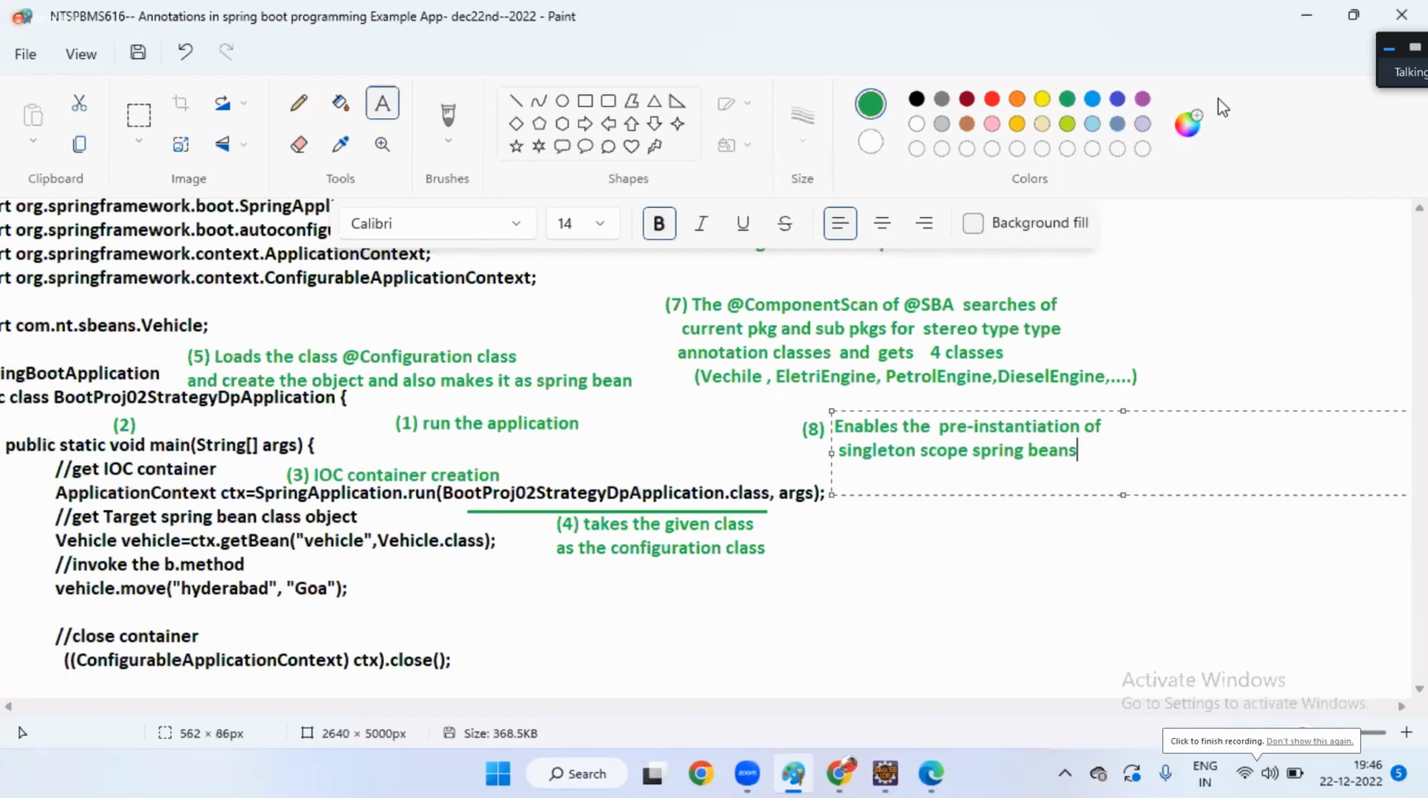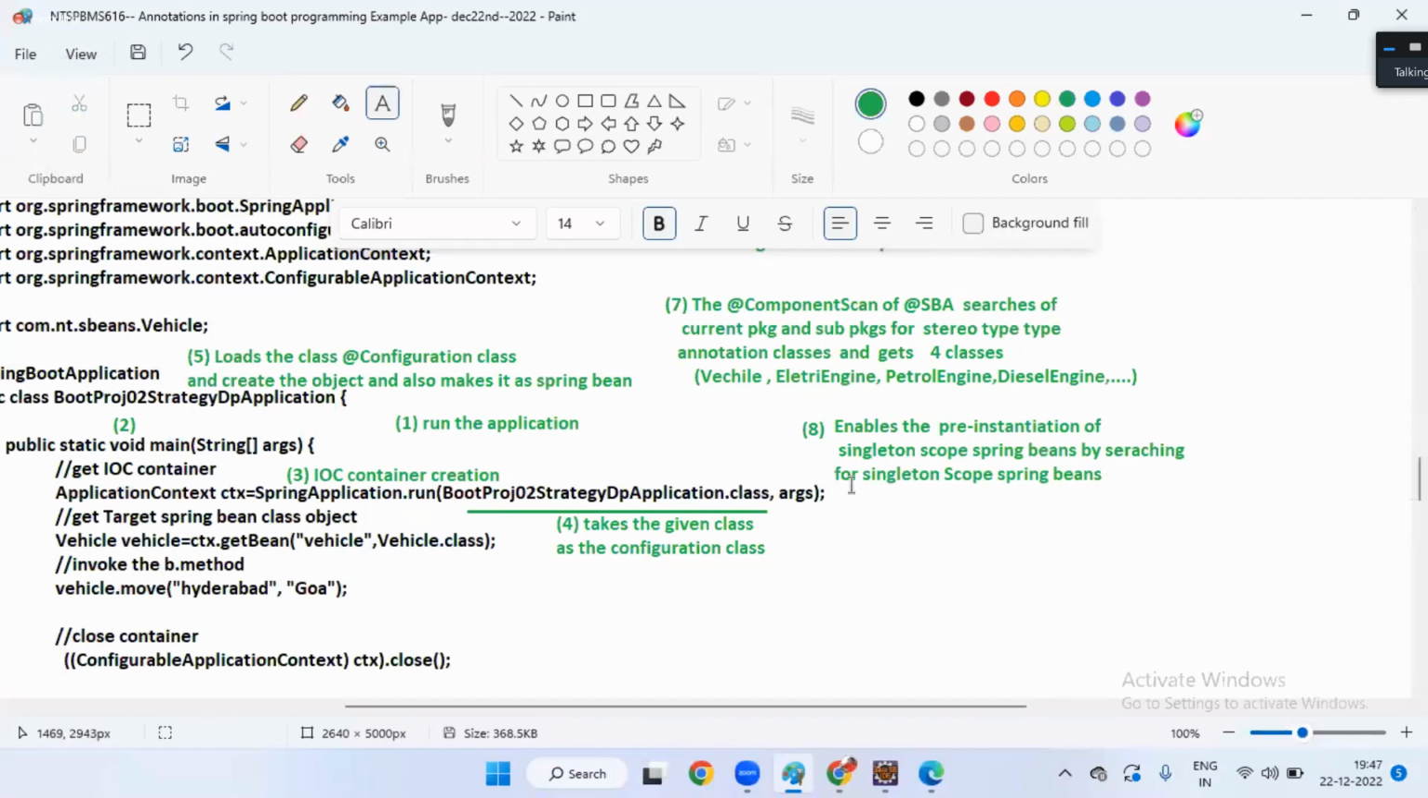Instantiation of singleton scope Spring beans. By searching for the singleton scope Spring beans, the container creates objects for all the Spring beans.